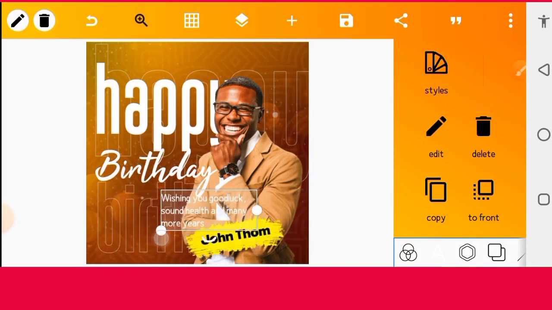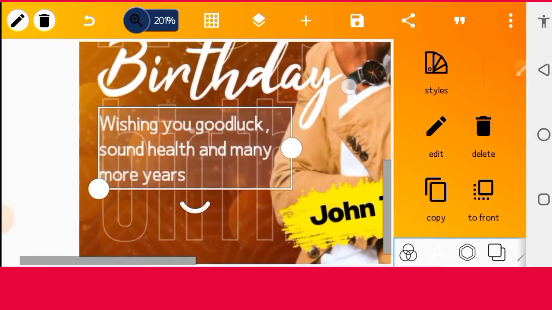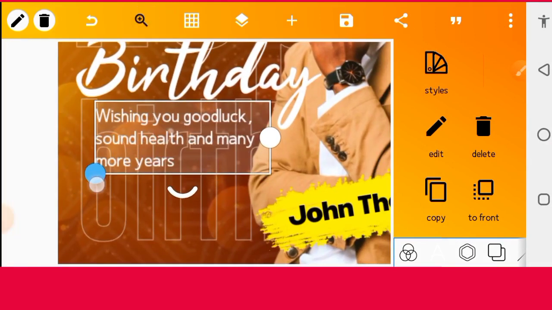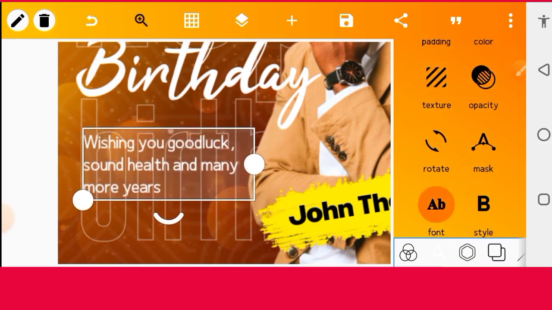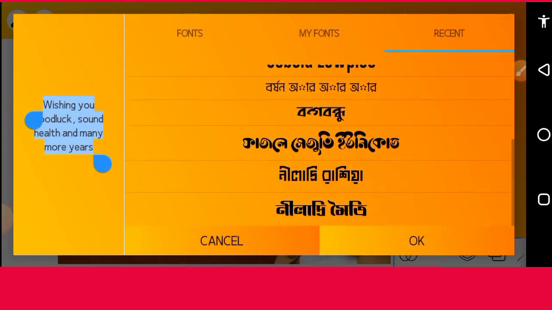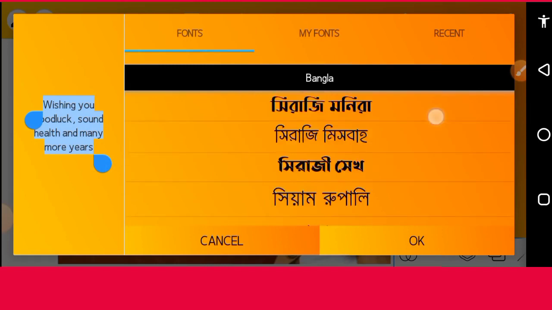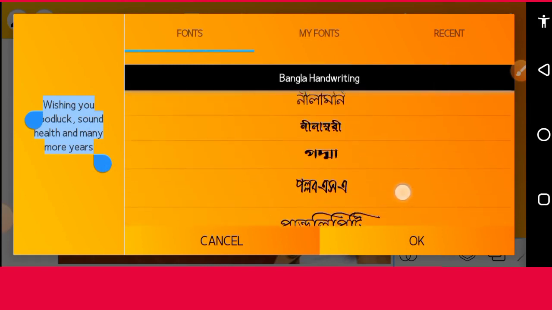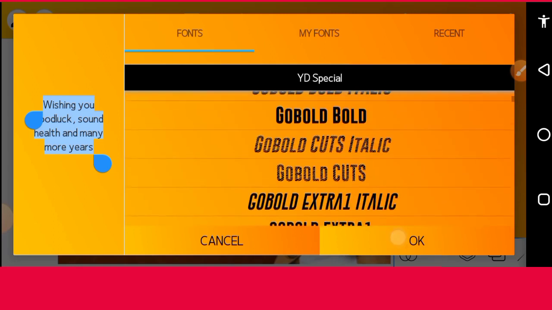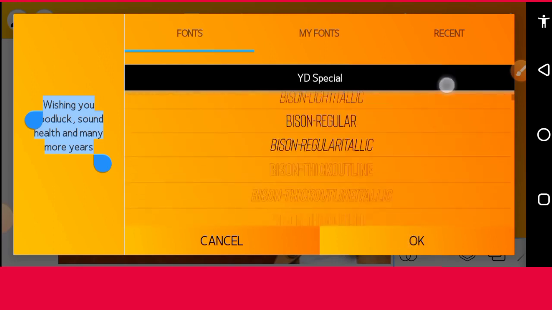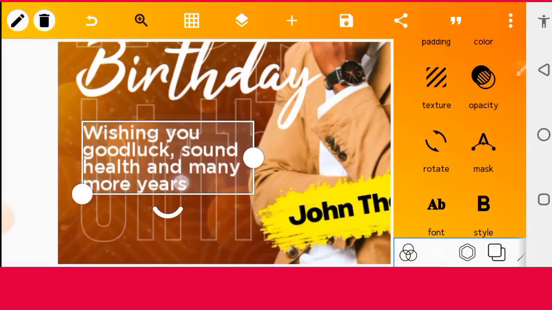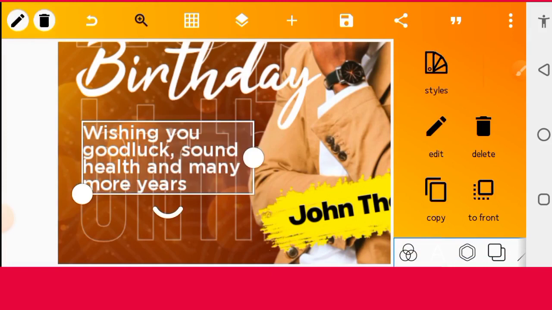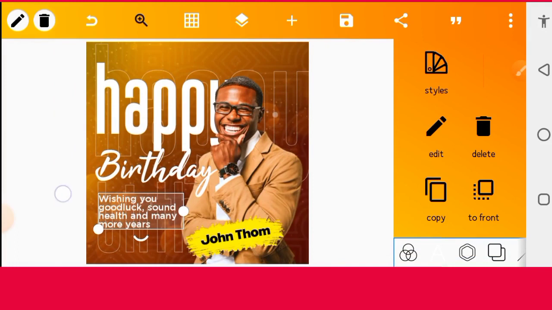So let's reduce the size of this text. Okay, let's zoom it out so that we'll see what we are doing. All right, so we reduce the size of this text, then we go over to our font to change this font to a good font. So let's go over to our font. Let's use a good font here that will work well for this. So we are going to use this font for this text. So let's put it here. All right, so we have something like this. So let's zoom it out and see what we have been able to get.